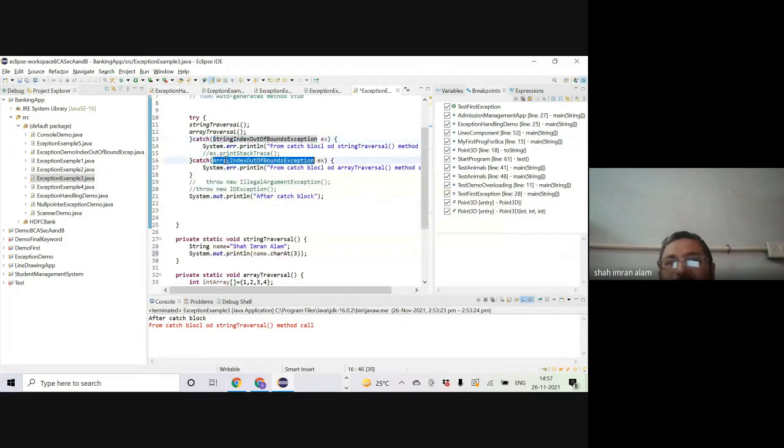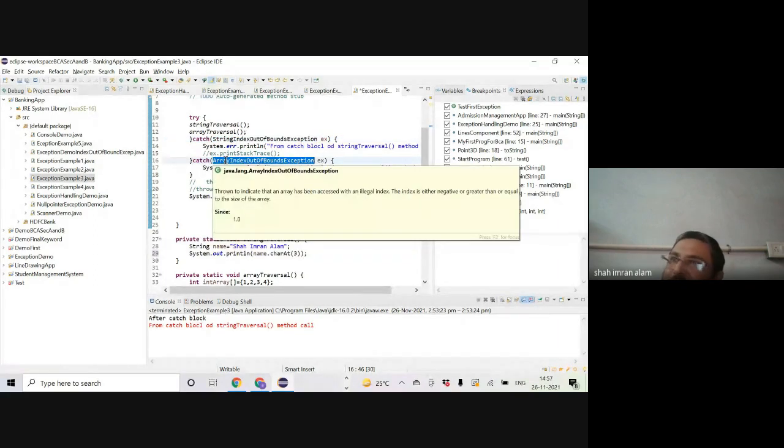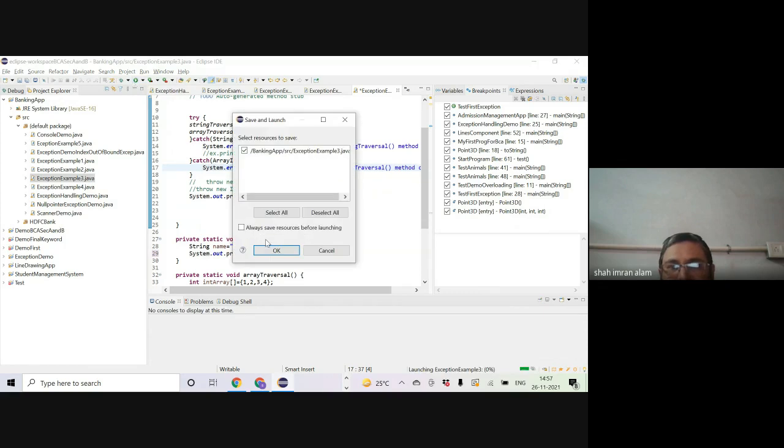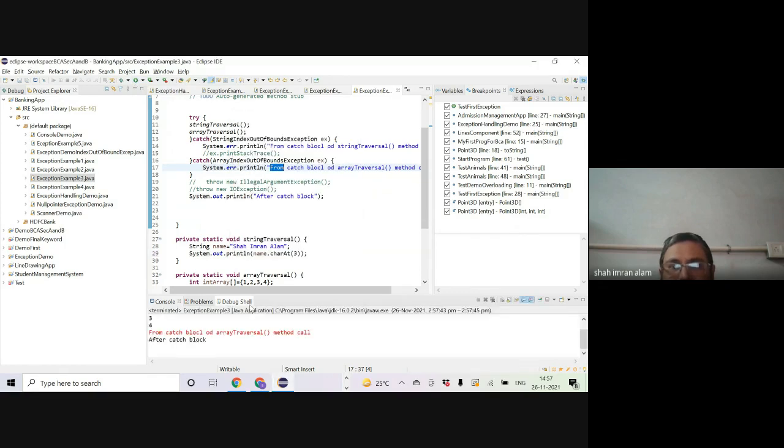It will see the second catch block is array index out of bound exception, which is actually matching the type of exception which has occurred. So it will enter into this catch block and we can only see one output from the system.error message, right? At line number 17, not at line number 14. Okay, let's try this. So you can see the output from the catch block of the array traversal method call after the catch block.